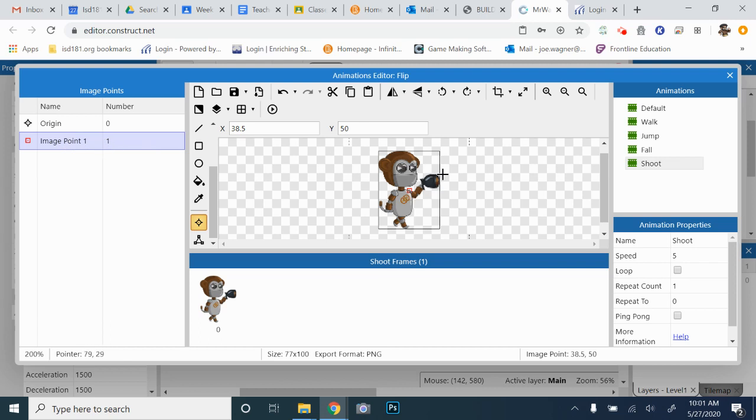And if that's highlighted, I can click where I want it, and I want it right on the tip of the gun. And so the reason why we're going to make this image point 1 is so that when he spawns the coconut, if I didn't make this image point 1, the coconut would basically be coming out of his neck. It's going to come out of the origin. But by making an image point 1, we can say we want the coconut to come out of where that edge of the gun is. So that's the way we're going to do that.